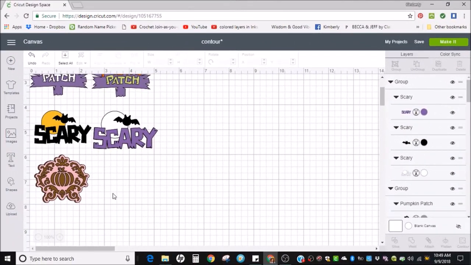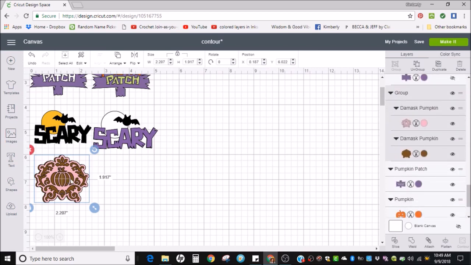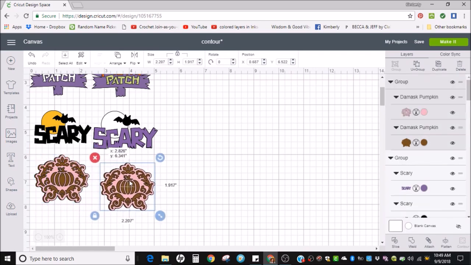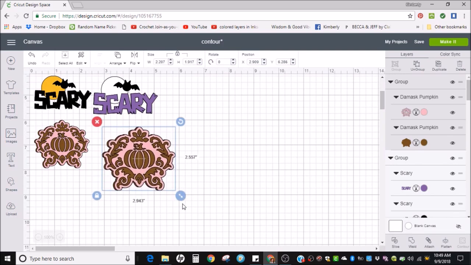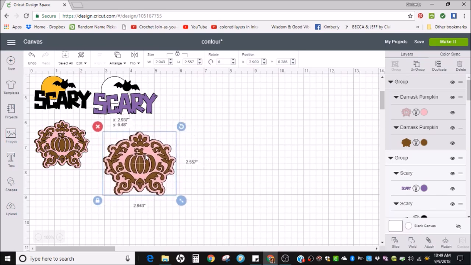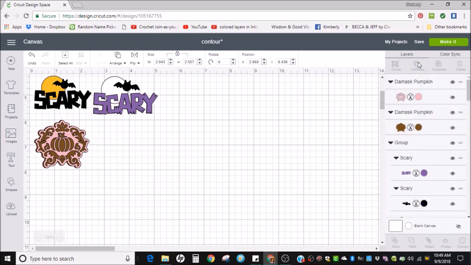Okay, the last image we have is the damask pumpkin. Go ahead, select it, come up to the top and hit Duplicate. Move it over to the side. I'm going to make it a little bigger to work on. And if you notice, this is another two-layered image that's grouped. So let's go up to the top and click on Ungroup.